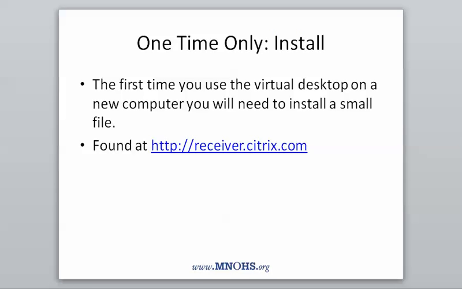The first time you use the MNOHS Virtual Desktop on a new computer, you're going to need to install a small file. I'm not going to demonstrate this for you, but if you haven't found it yet, you can download this file at the web address located there. This can also be accessed from the MNOHS knowledge base under our tech support.